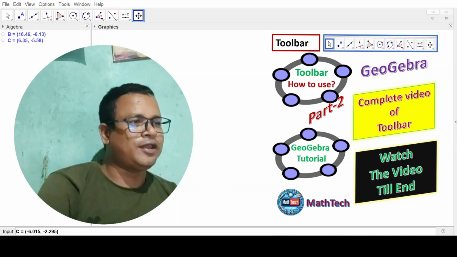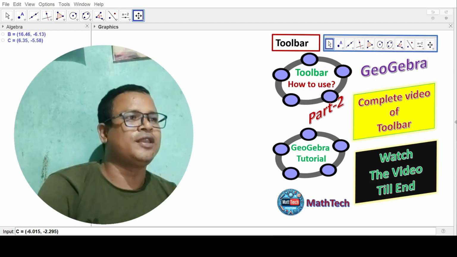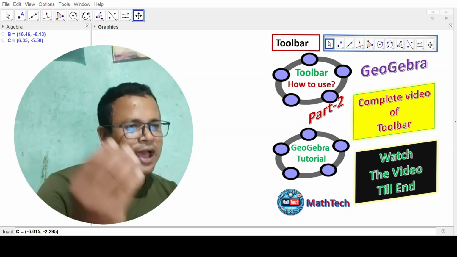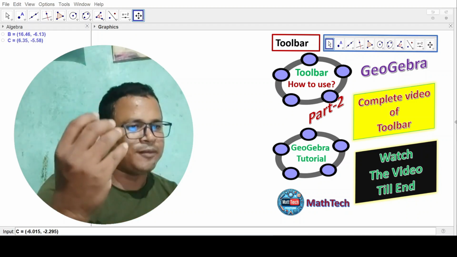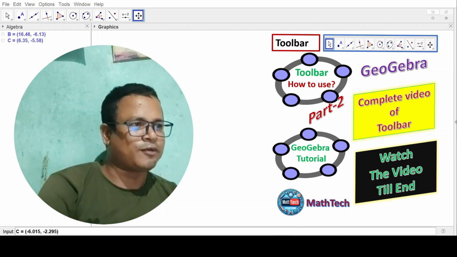If you are new and you have not watched my part 1 video, in which I have included how to use the menu bar, file menu, edit menu, view menu, options, tools, windows and help, then this part 1 video will completely help you. The link of that part 1 video is given in the description box, and I have also included that video in the I button. You can press the I button and go to watch the part 1 video.